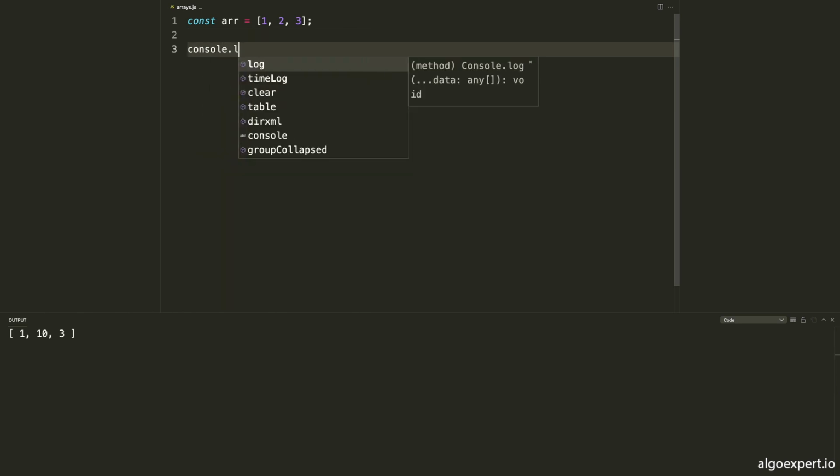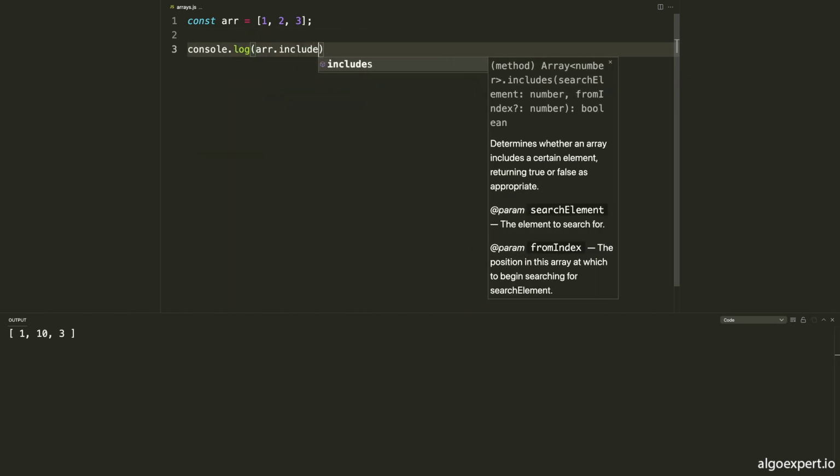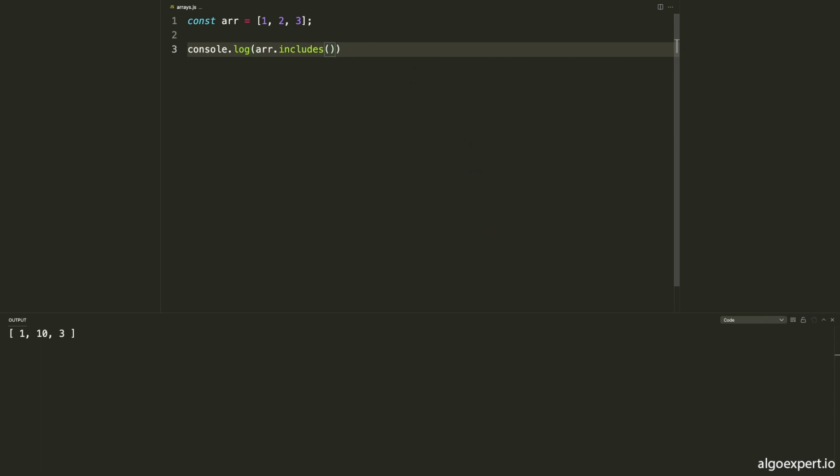Next, we have some useful functions for checking if an item is in an array. So I could do console.log of array.includes, and what this will do is it returns a Boolean if the array includes some value. So for example, if I say the number 3 and run this, we would get true because the number 3 is in the array.